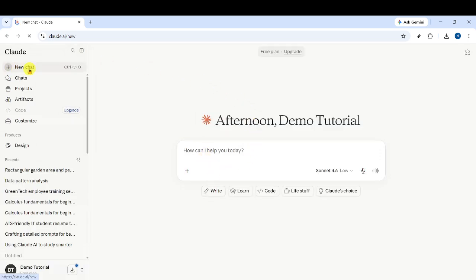This opens a fresh conversation, which is helpful if you want to keep your math questions organized and separate from any previous chats. Starting a new chat also makes it easier to focus on one problem, lesson, or topic at a time. Now you are ready to enter your math request. In the message box, type what you want Claude to solve or help you understand.